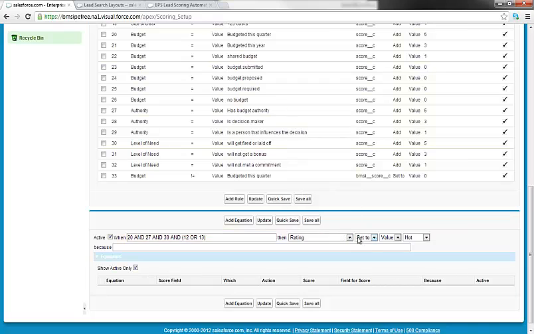And then in this case, we could set the rating field to, for example, high when all these conditions are true. And then you would simply add the equation and remember just to click quick save. Quick save is recommended any time that you've added or updated them so that you don't accidentally migrate off the page and lose what you're working on.